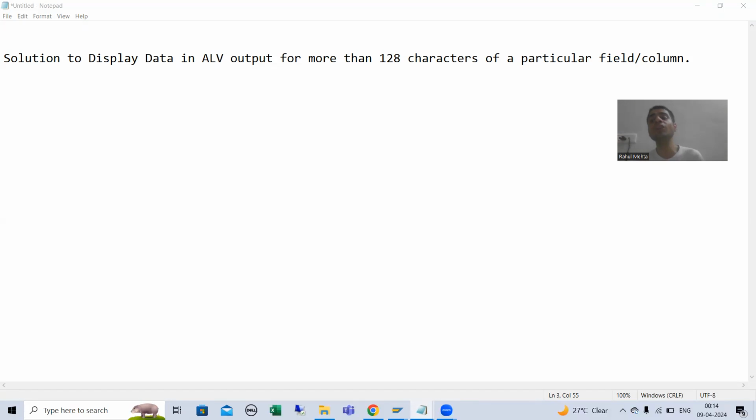So we are going for the alternative. ALV has this limitation. We cannot go for more than 128. But yes, we have an alternative that we can easily convince the customer, this is the way you can see the full data. In the next video, we will see how we can go for this particular solution or alternative. So that's it in this video.